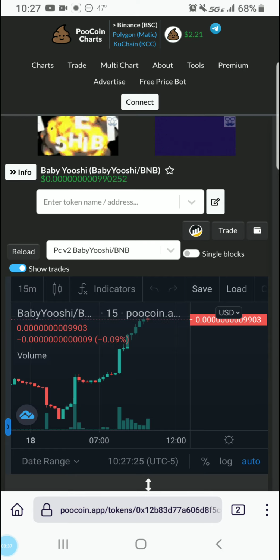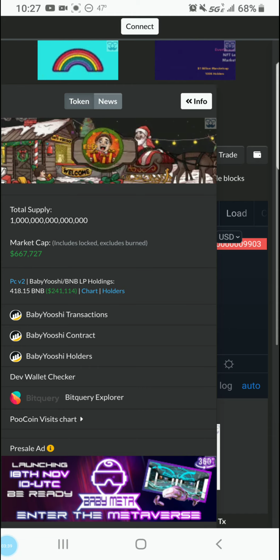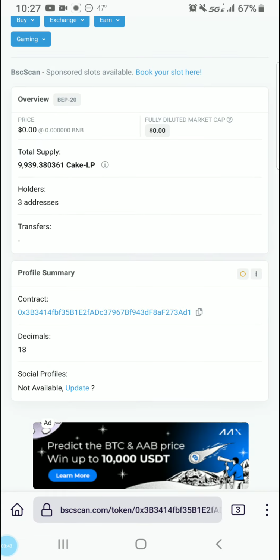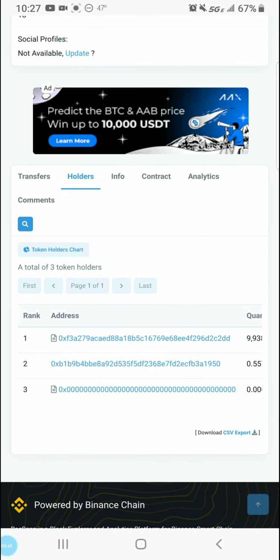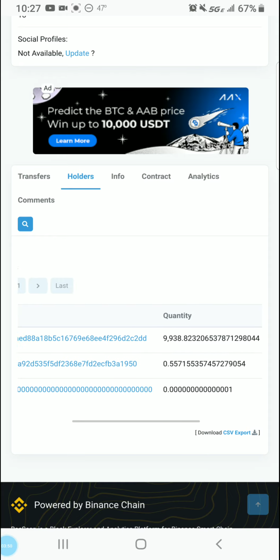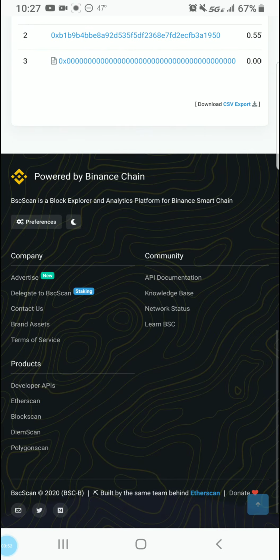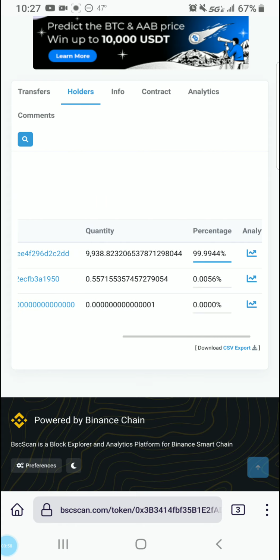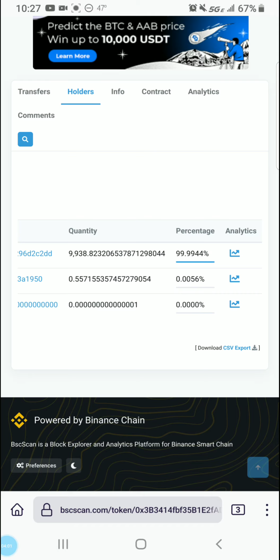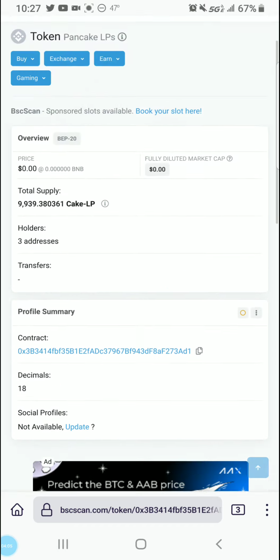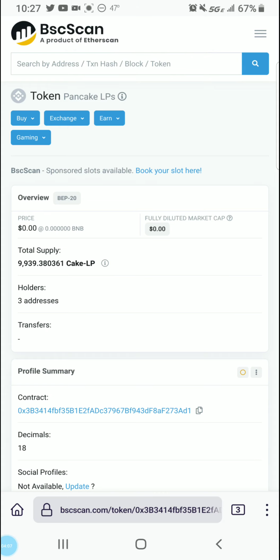Alright, so let's go look at the liquidity. Let's see how much is locked. So we're going to go down and look at the first address. So 99.99% of the liquidity is locked. We check that right here where you see that little paper in the first address. You see 99.99%. That's the liquidity lock. So that's 100% really. So 100% of the liquidity has been locked.